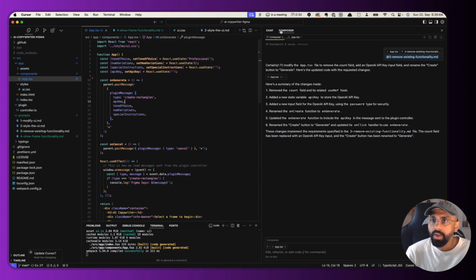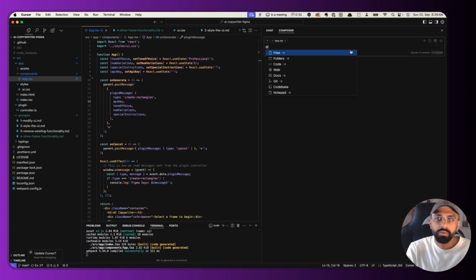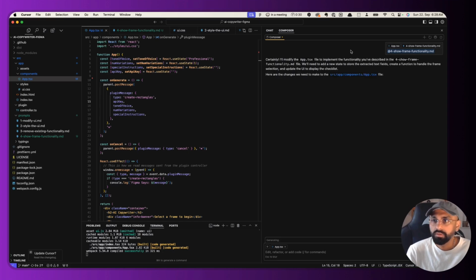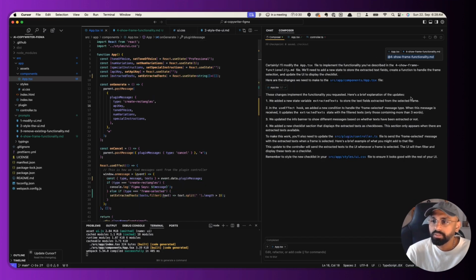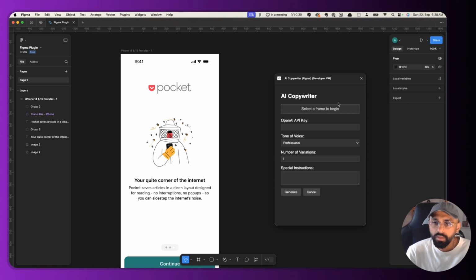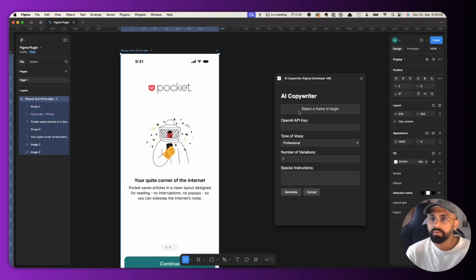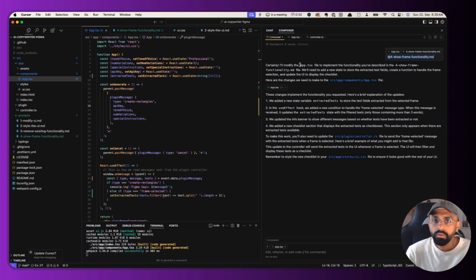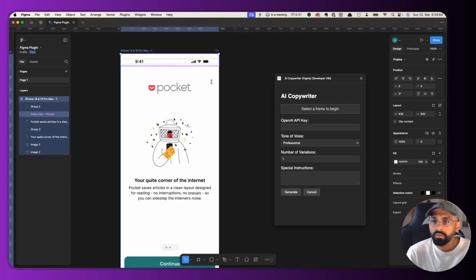Again, go back to app, open a new composer, and then I am going to tag the fourth prompt and just hit enter. I think it has made all the changes. I'm going to accept everything it did. And if I go select, nothing happens. So maybe there is a bit of a problem. Let me run the plugin again.